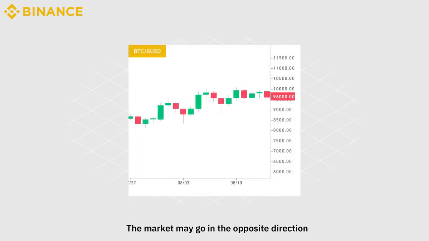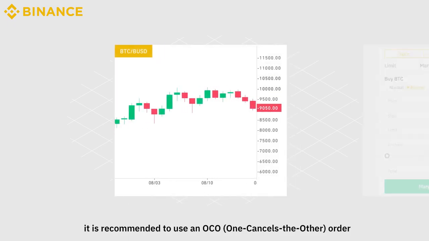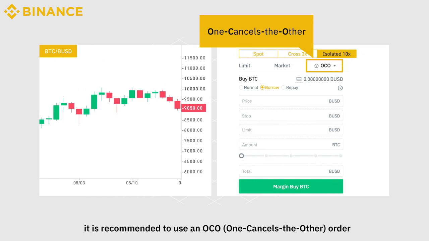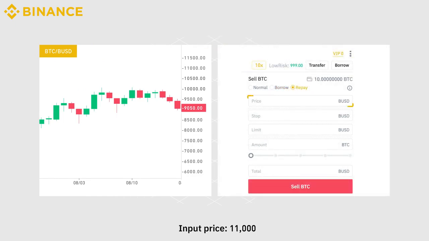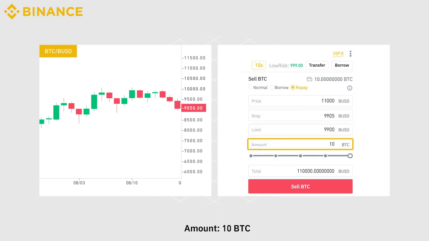How to manage risk. The market may go in the opposite direction. It is recommended to use an OCO, one cancels the other order, to manage the risk. Select repay. Input price 11,000. Stop 9,905. Limit 9,900. Amount 10 BTC.